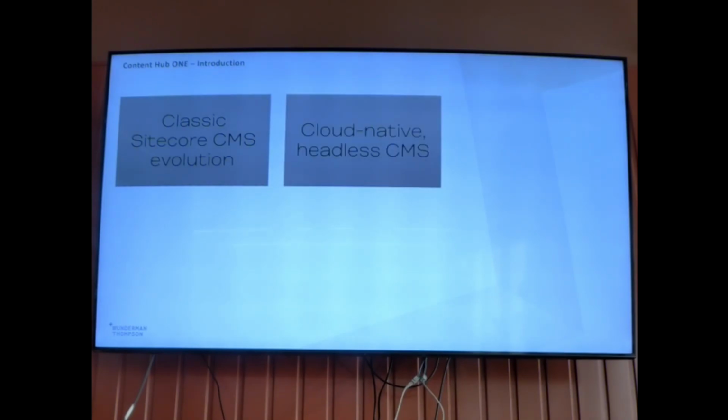It is completely cloud native. It is a headless CMS. So from one side it's good because we don't need to worry about the updates. But on the other hand, when something is broken on the cloud side, then most probably all of our environments will be affected by it.